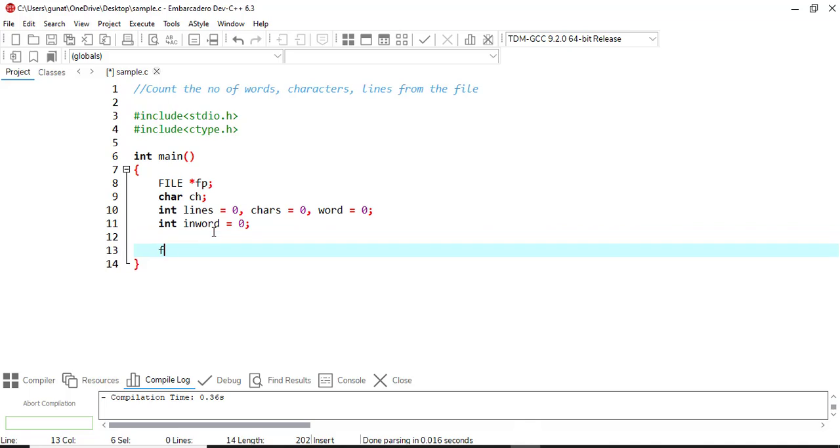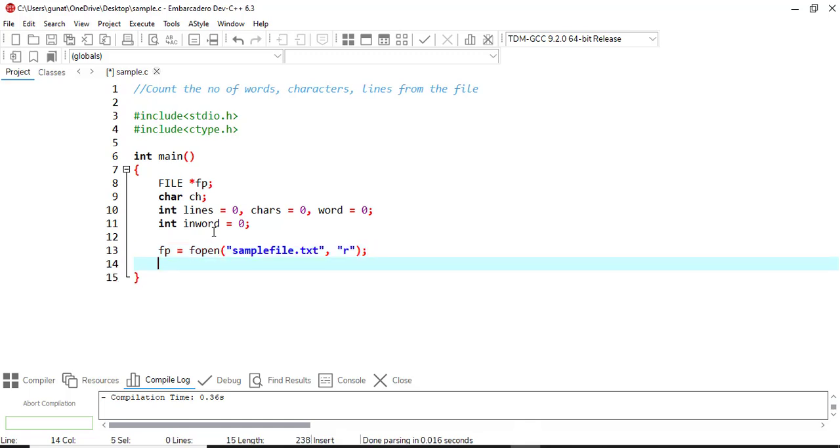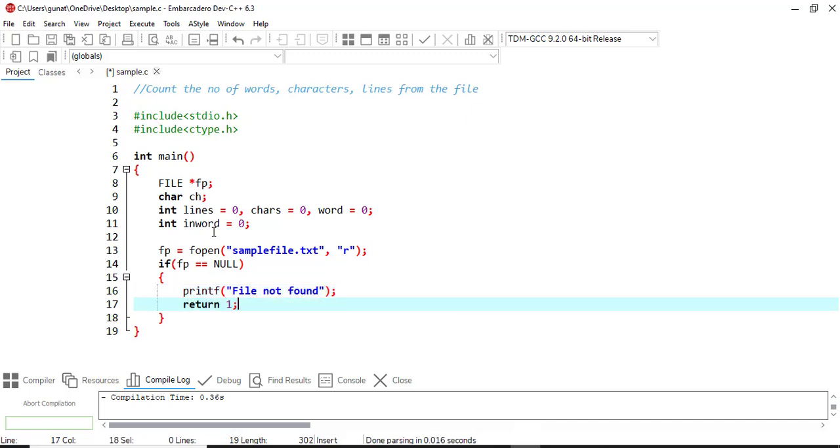First, I'll open a file. So fp equal to fopen. I'll give the file name as sample file.txt. I'm going to open this file in read mode, because we are going to count the characters, right? So I'll open it in the read mode. Done. If fp is equal to NULL, if we are not able to open the file, I can give a message saying that file not found. Then I'll give return 1.